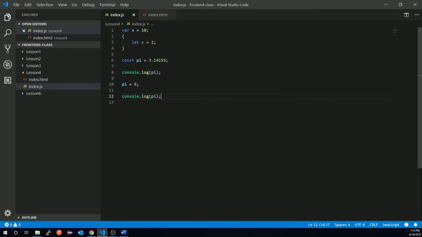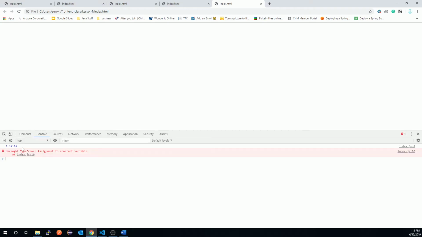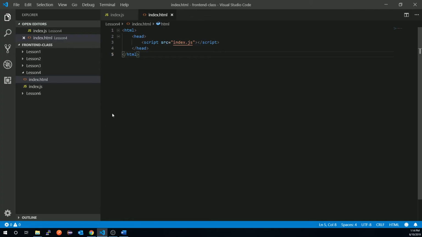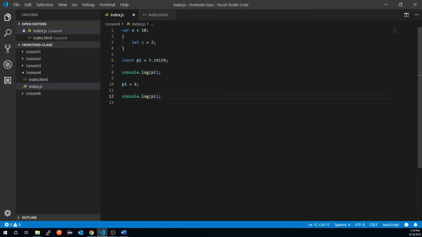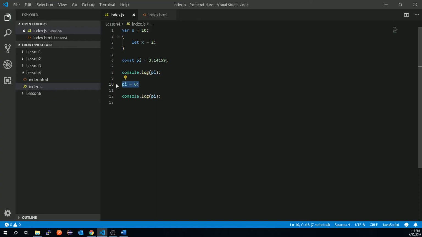Save this. Open this in our default browser. Take a look at our console. We can see we printed out the first one, but then we got an error, assignment to a constant variable. So it actually enforces it and says, no, you cannot change the value of a constant. And it even tells us it's at line 10 in our index.js file. Line 10, this is where we're trying to change the value.